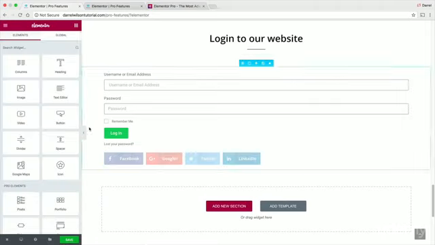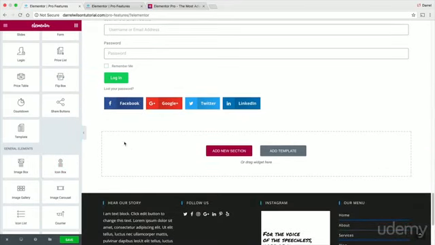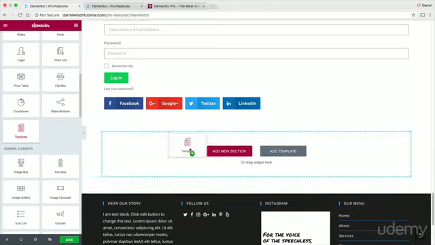So the share icons are also a really, really cool feature. And again, I want to also talk about the template. So right here we have this template, right? So I'm just going to go ahead and drag this down.